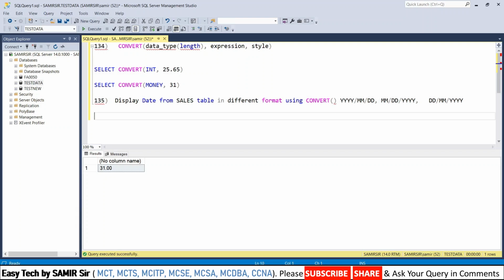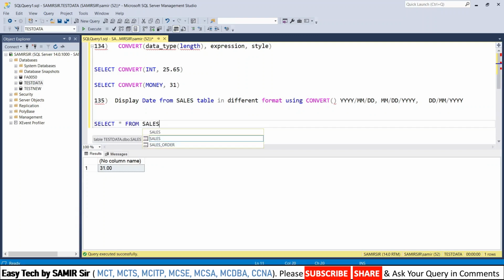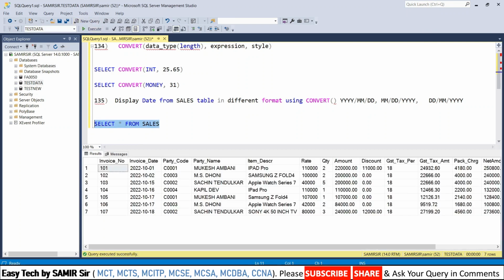Before showing you this, if I say select star from sales and execute, it gives me the answer in a different format, YYYY minus sign MM minus sign DD. I want to show it in YYYY slash MM slash DD, this format. So let me show you the query. Using this convert function, we can use it this way.